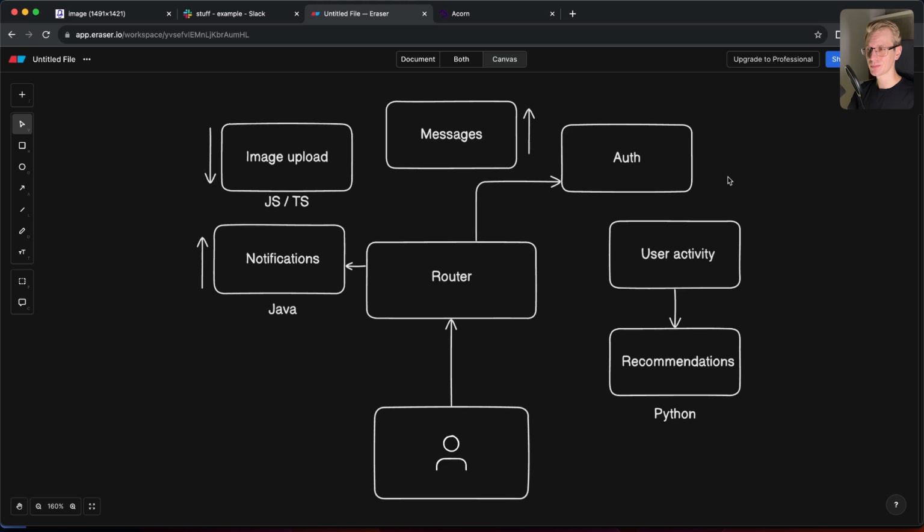And I could keep going. There are other benefits. Let's say the messages, you push it to production and there's a problem. You can roll this back without affecting the rest of the app.